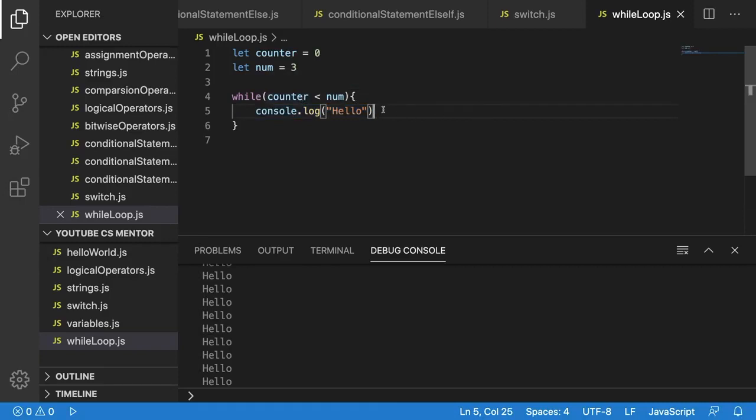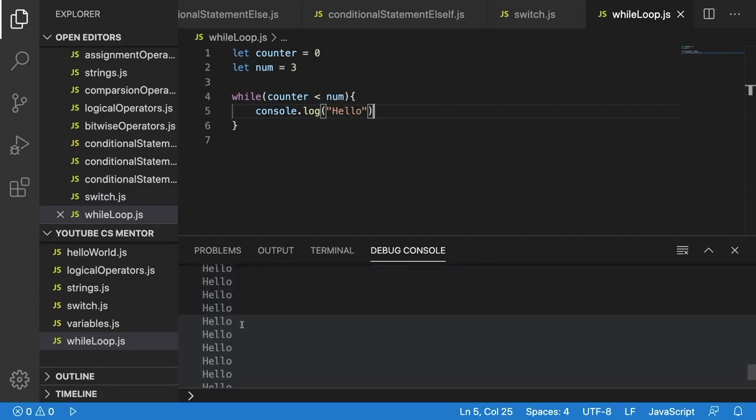What we need to do inside our while block is to increment our counter, so to add 1 to our counter. Otherwise, this program is going to go on forever. It's never going to end, and it's just going to keep printing out hello all the time. And you can see there's many lines of code that just says hello. And that's not what we wanted. We wanted to just see hello 3 times.